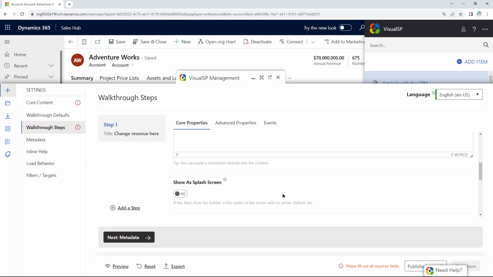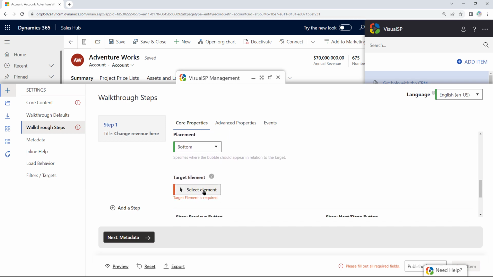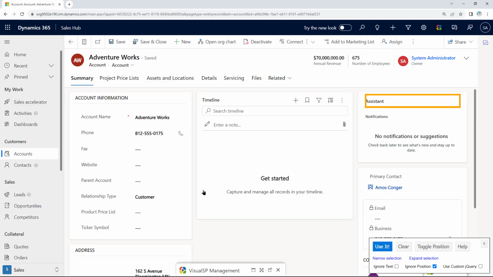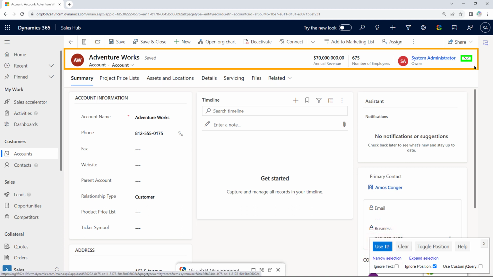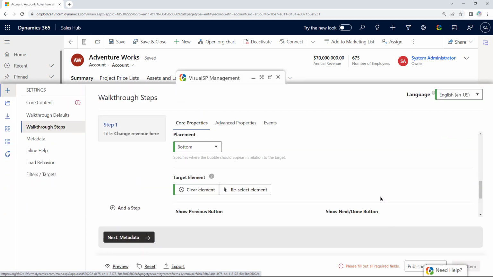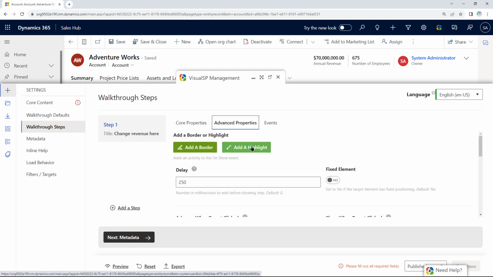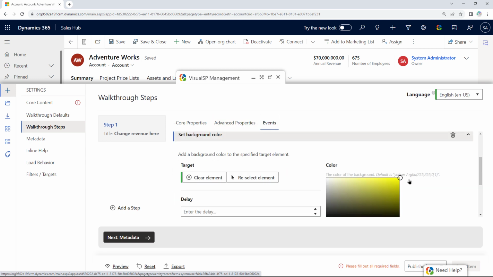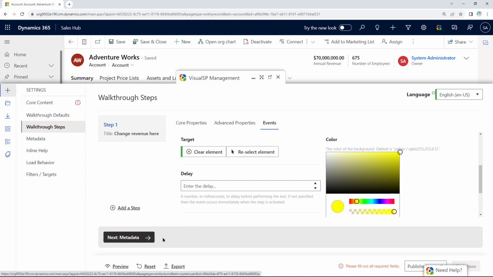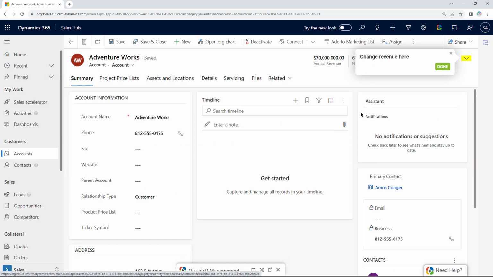Okay, and then I'm going to point, say target element, select element, and then this is the one right here. Boom, just like that. Use it. Let's make this so it appears on the left, the actual bubble or the balloon, and I'm going to highlight that. Okay, and highlighted yellow, that's fine.